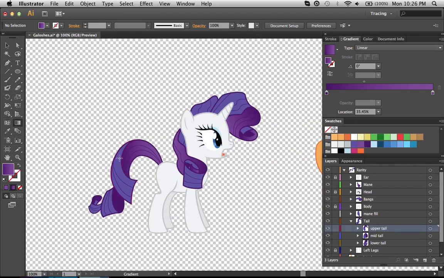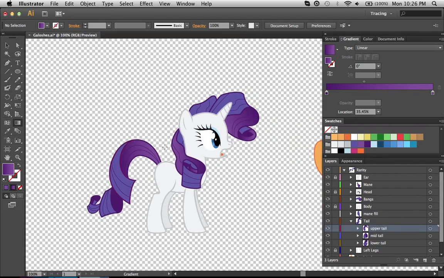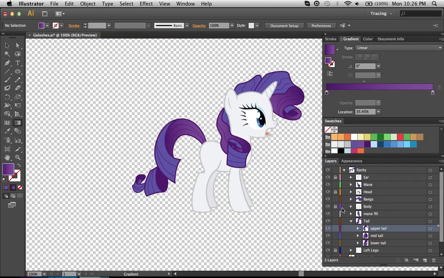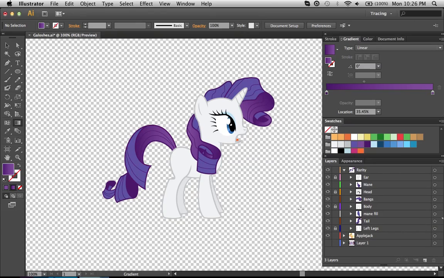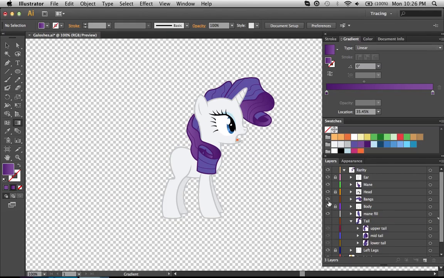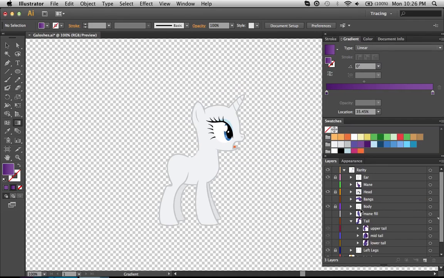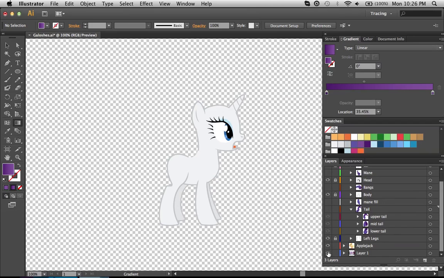Even though I've already completed the mane and tail for Rarity, I will be revectoring these just to show you how it's done. I only did these as a test to make sure I knew how to do it. To start off with, the mane and tails for ponies are one of the places where layers come in handy the most. Let's see, let me turn my source image back on.